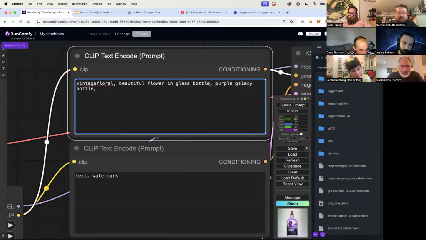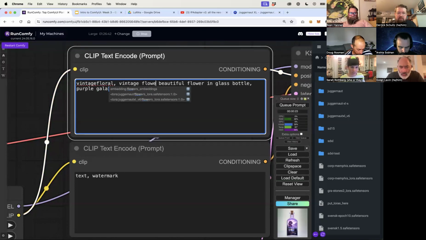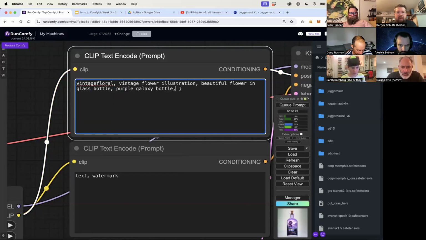And let's also add in, even though our keyword here is vintage floral, some vintage flower illustration. Beautiful flower in glass bottle. Let's remove this. And let's just say paper texture background.